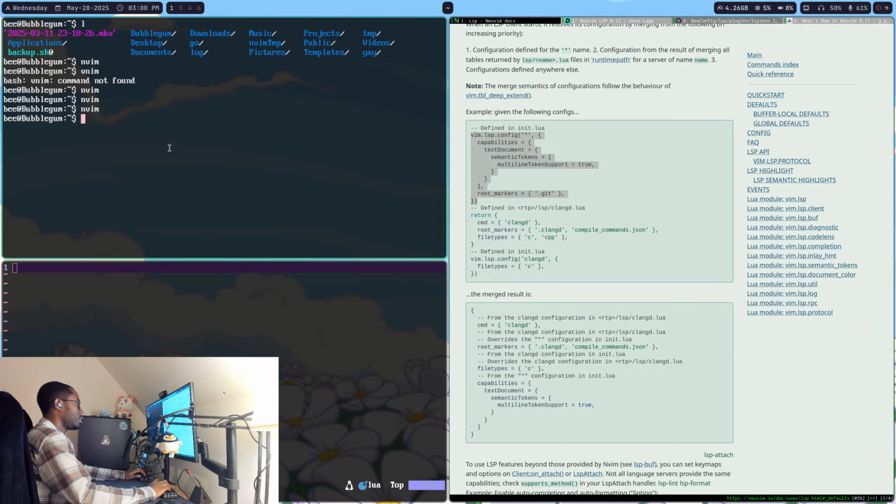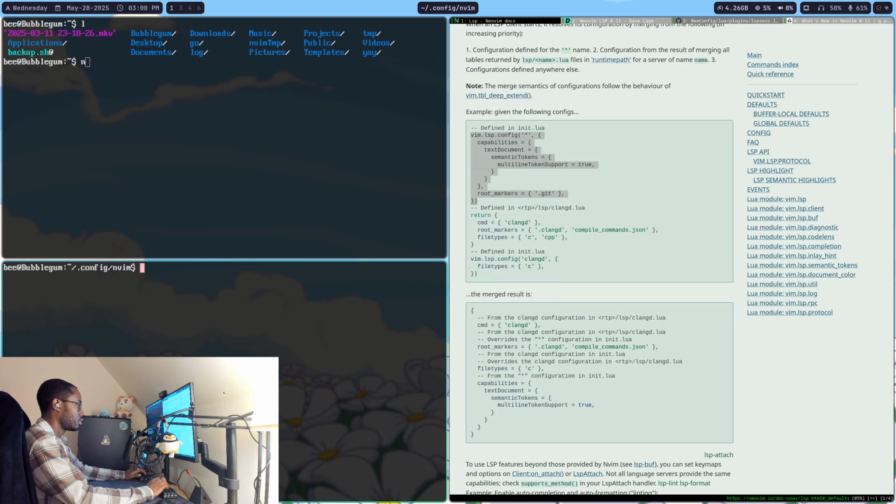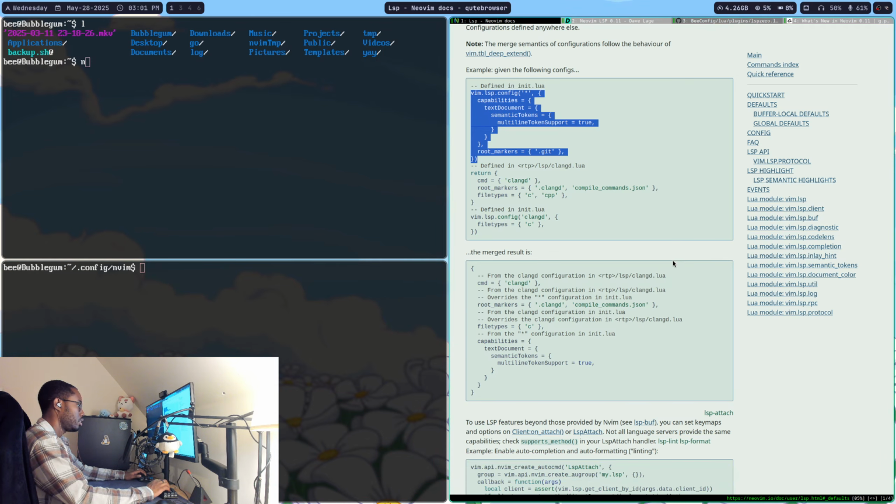Right, so you do this configuration, and then that'll give it for everything. Here we go. Now, let's do Lua.